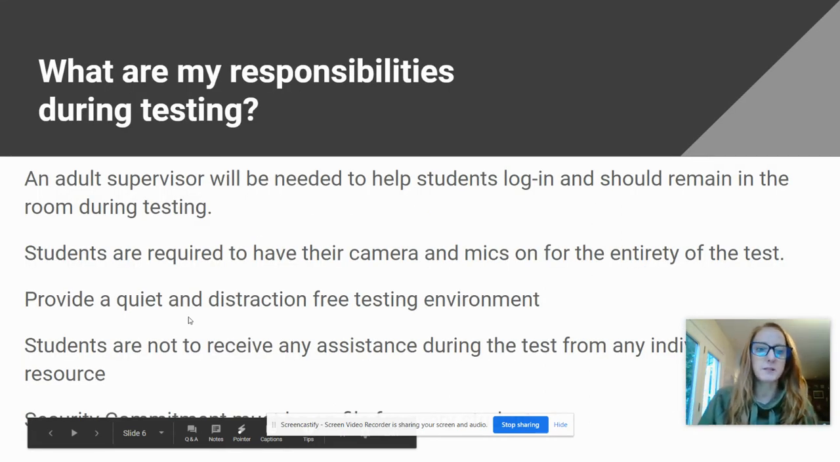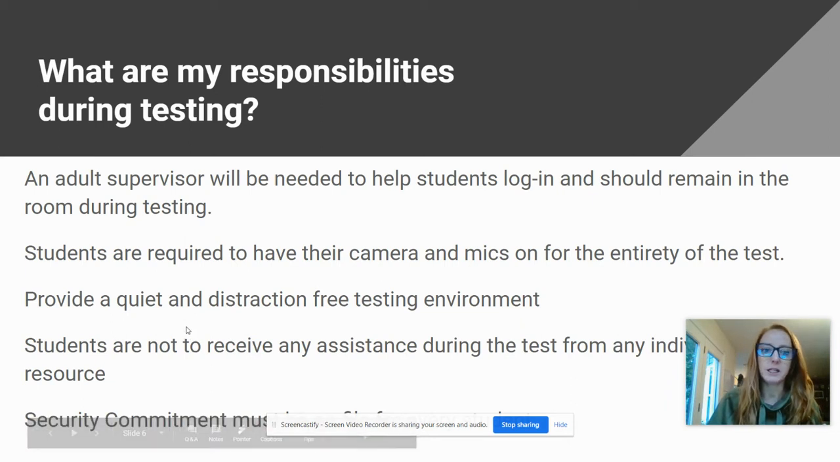So what are the responsibilities during testing? We need an adult to be supervising the login process, and you should remain nearby. In the room is great, just to make sure that students are staying within the test. If they get to the draw screen, they understand that they are going to wait for the proctor to move on to the next section, to be reminded that there are three sections and that they aren't finished the entire test until they've taken all three sections.